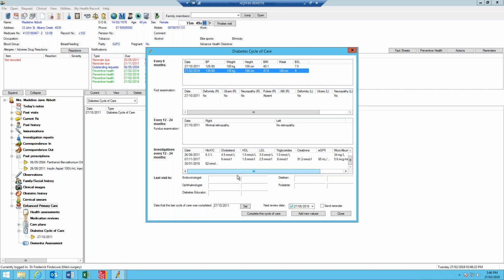You can see here this individual hasn't really seen anybody outside the practice for a while, so that might be something you want to have a motivational chat about. First of all, we don't want to complete the cycle of care, because that means we've finished what we need to do for that 12-month cycle and that we meet all the eligibility requirements to be able to claim that cycle of care. As you can see from the gaps, we're not quite there yet. We'll go on to add new values.